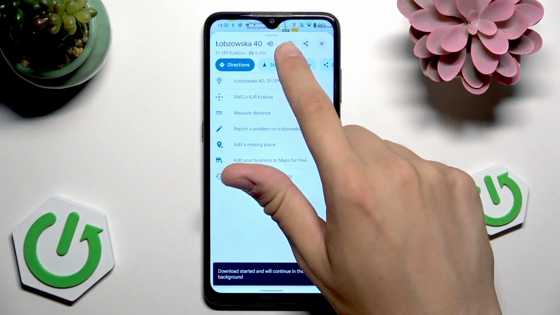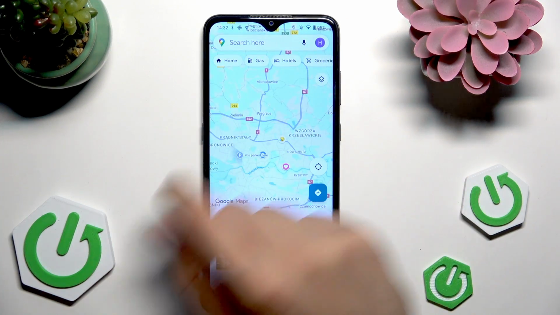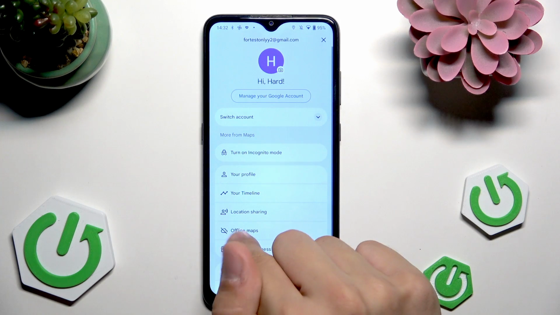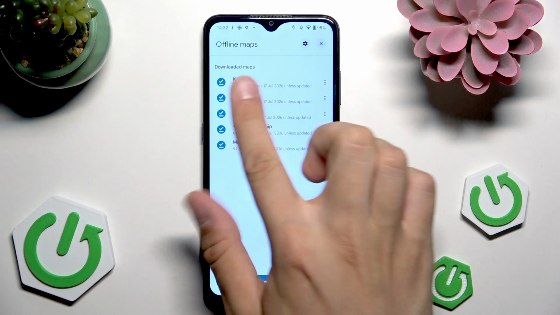Now if we want to find our map, we have to tap our profile picture in the top right corner here and click on Offline maps. Here, as you can see, we have our map.